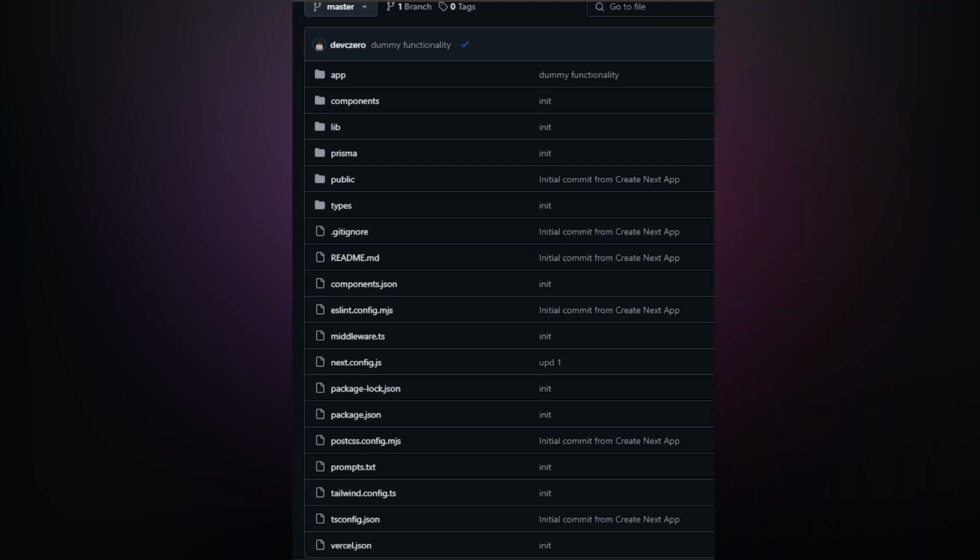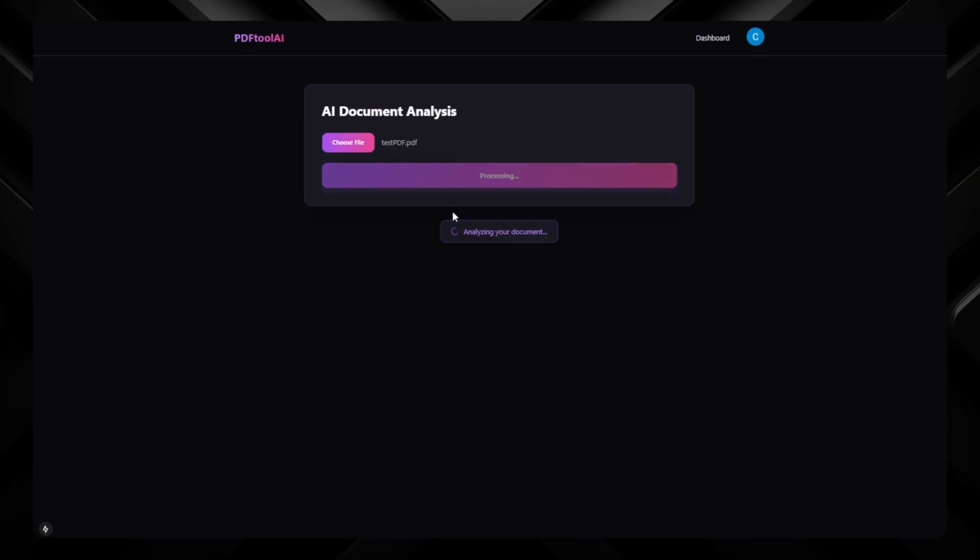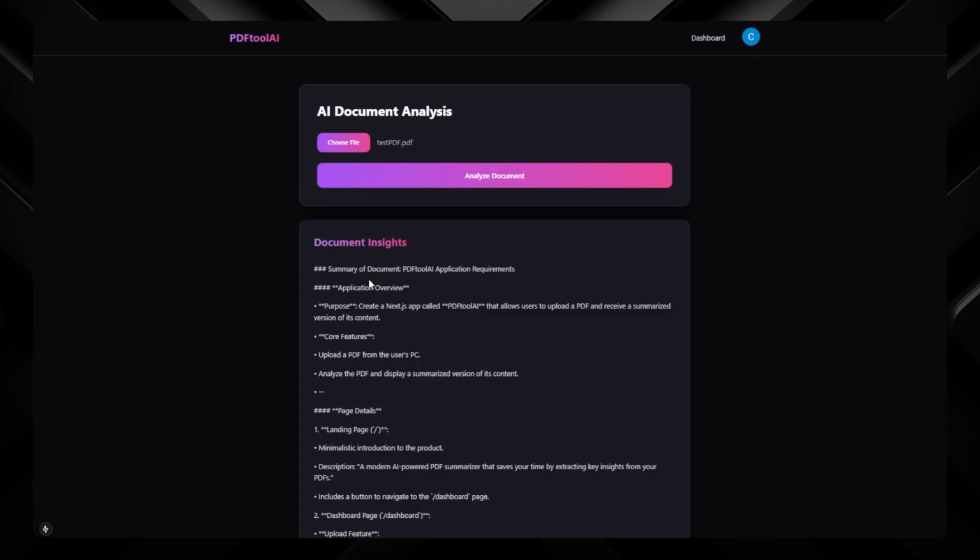You can find all the code and prompts linked in the description. The prompts are in the prompts file, and you can use the code for yourself and just build on top of it. Now let's check out the demo of the application, and after that I will walk you through how I build it step by step.